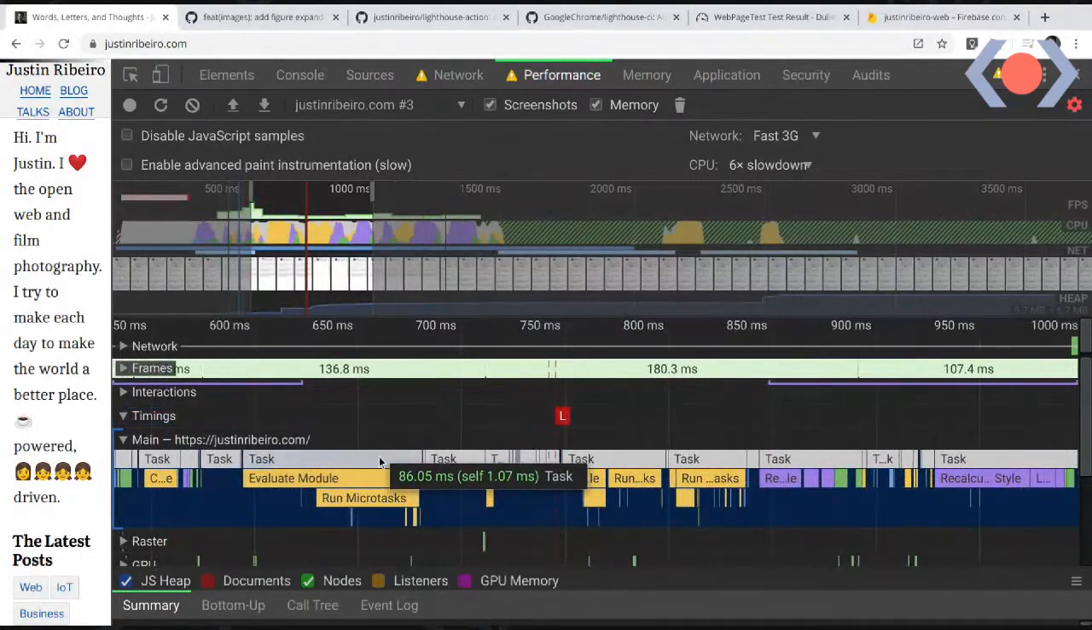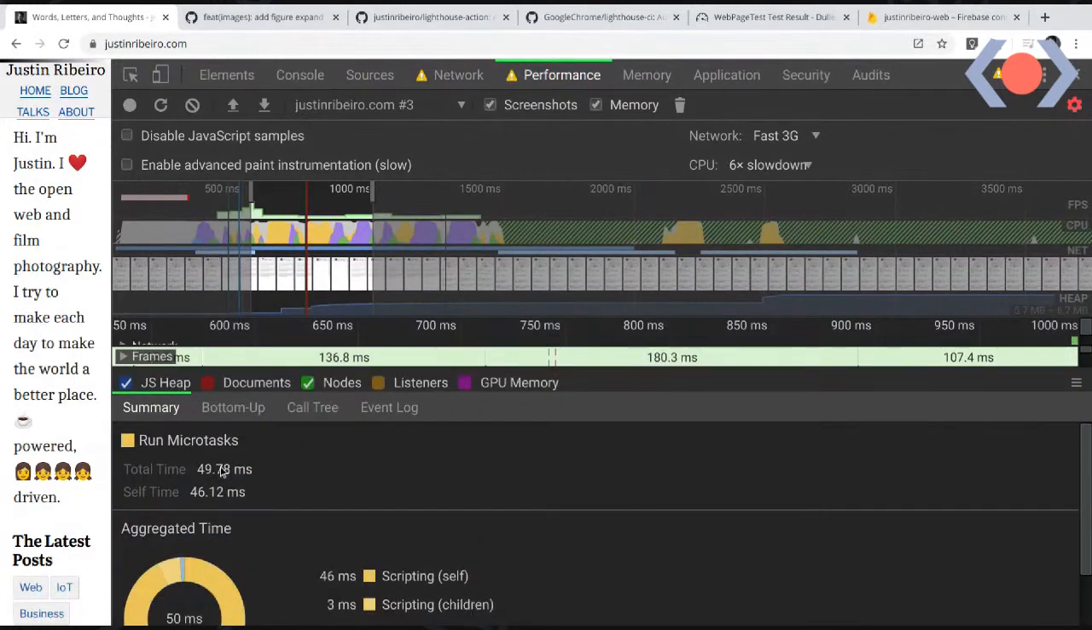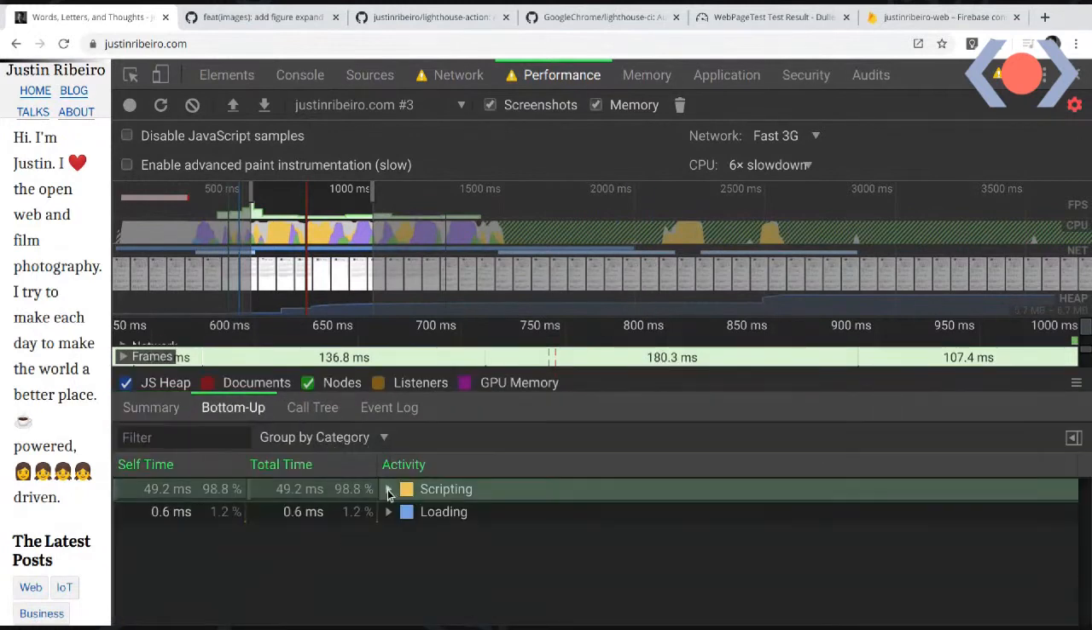We can view our tasks to see exactly how long we've got in terms of things that are running on that thing. So this is kind of a long task right here, 86, right? So in the new sort of world of things, we want tasks that are generally less than 50 milliseconds. We can see we've evaluated a module. We can pull this up and look more down into our call trees of stuff.